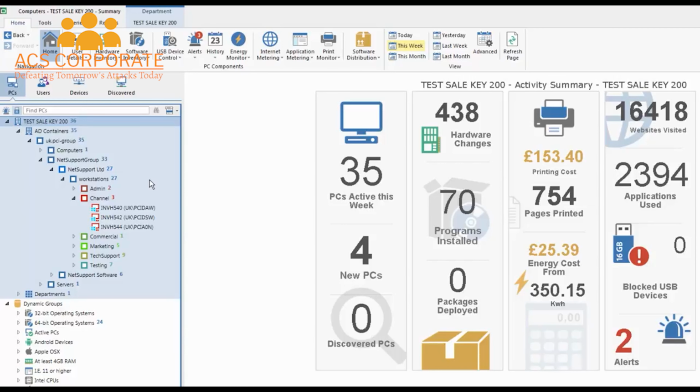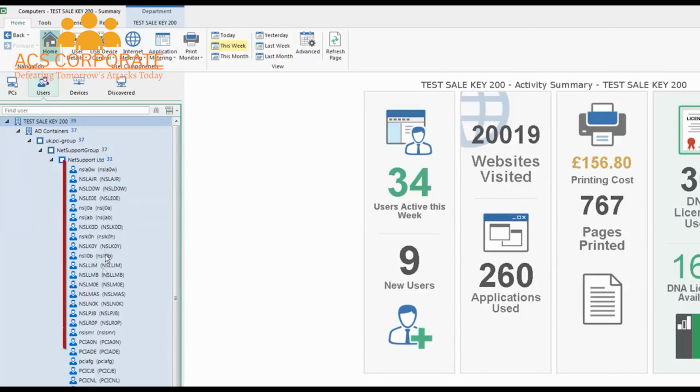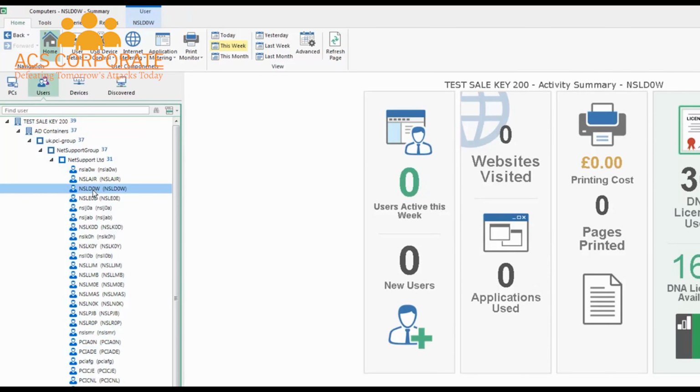Instead of looking at our enterprise from a device-by-device basis, we can switch to our user mode, which allows us to drill down and see all users that have been identified in the organization, and then we can track their activity even if they've been working on multiple machines across the enterprise. So this allows us to adapt and adjust our usage depending on our own requirements. So we can pick a user and we can see what activity, if any, that they've had on the system.